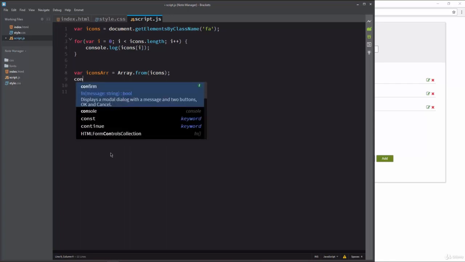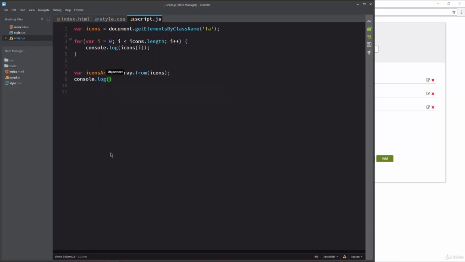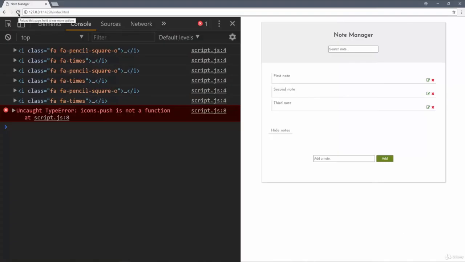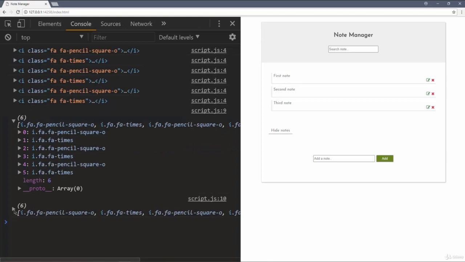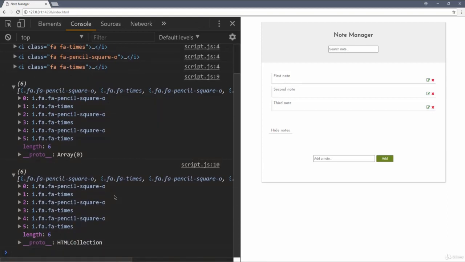Let's log both variables in console. Write console.log icons array, and then console.log icons. Reload, then drop down both of them, and you see that in the first case we have an array, and in the second case we still have HTML collection.